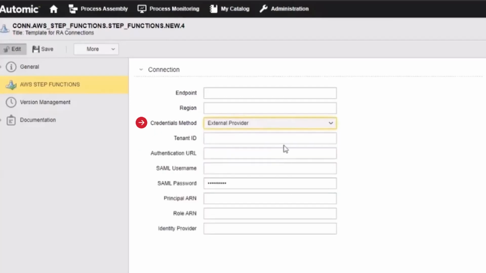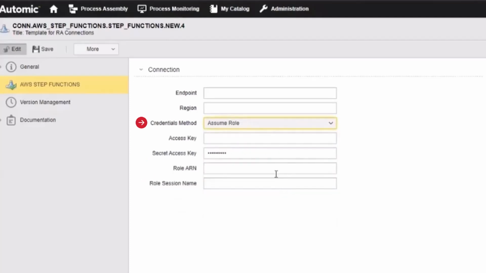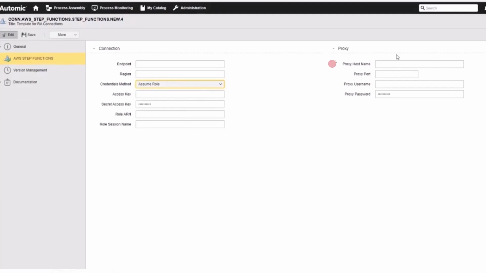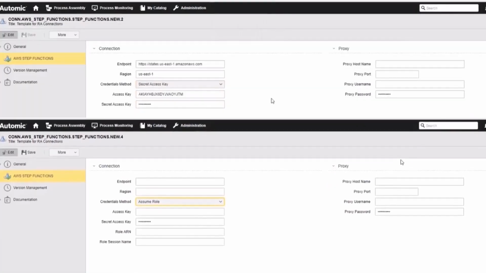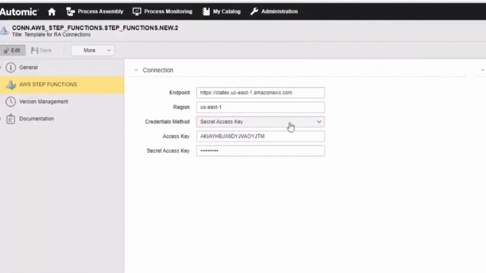The external provider method lets us set up single sign-on, SSO, with SAML using either a service or an identity provider. We must enter the authentication data required to access the AWS system that uses single sign-on, that is, the tenant ID, authentication URL, SAML username, and so forth. Finally, the assume role method allows us to temporarily assume a role and access different services with the credentials that you are assuming. By providing the correct information about the proxy host, name, and password, we can also run the jobs if they are behind a proxy. In our demo, we will use the secret access key credentials type.